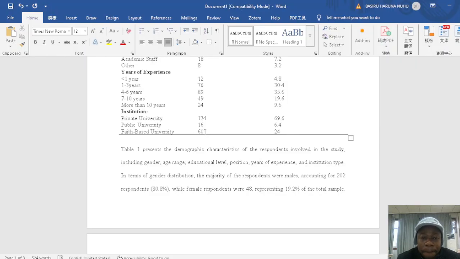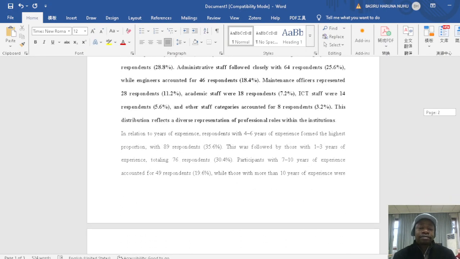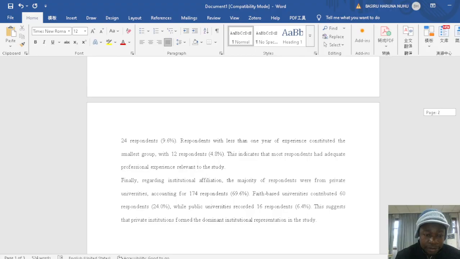And then that is 60, the number of respondents were 60, and that constituted 24%, and few were from the public university, that is 16%, and which constituted 6.4, sorry, there were 16, the number of respondents were 16, and it has constituted 6.4%. So let's see how it is reported here.